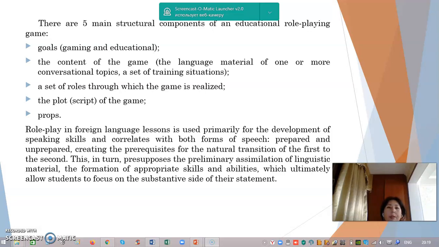Role-playing in foreign language lessons is used primarily for the development of speaking skills and correlates with both forms of speech, prepared and unprepared, creating the prerequisites for the natural transition of the first to the second. This, in turn, presupposes the preliminary assimilation of linguistic material, the formation of appropriate skills and abilities, which ultimately allow students to focus on the substantive side of the statement.